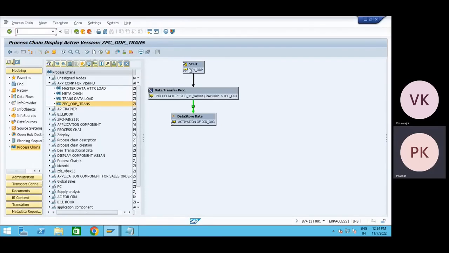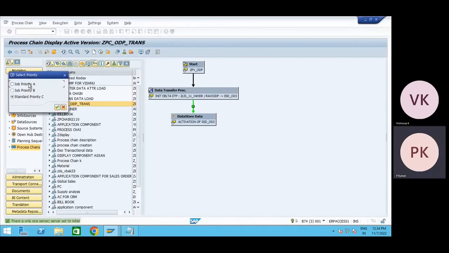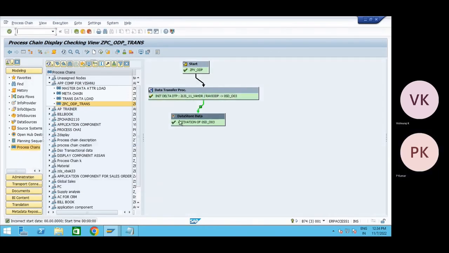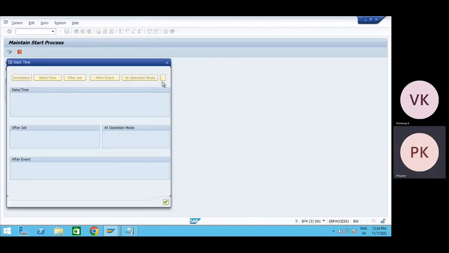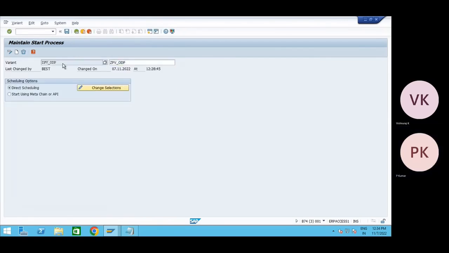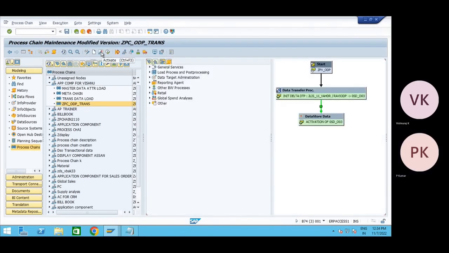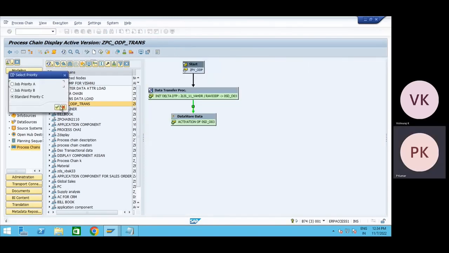Now I am going to trigger this chain. In real time, it works, but there is some error: incorrect date. Let's go here and check. You haven't selected any option, so let's save it again, come back, and activate this. Yeah, let's activate it, and now you have to trigger it here.